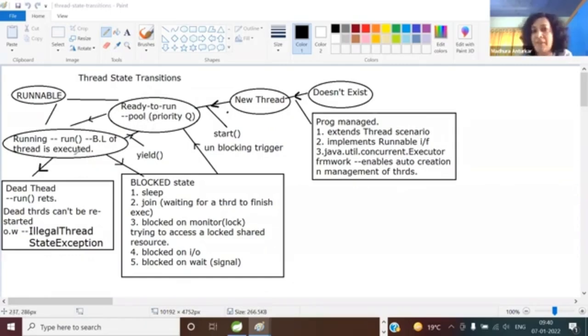But now we come in. When the thread gets the CPU time, the method in which we have written the business logic is run. So when the thread enters the running state, it will start executing the run method. So this is one half of the thread state transition. Take a look at it quickly.